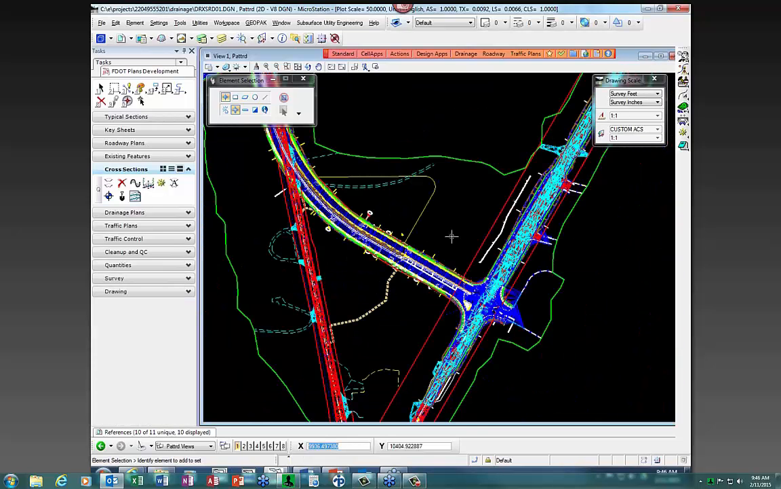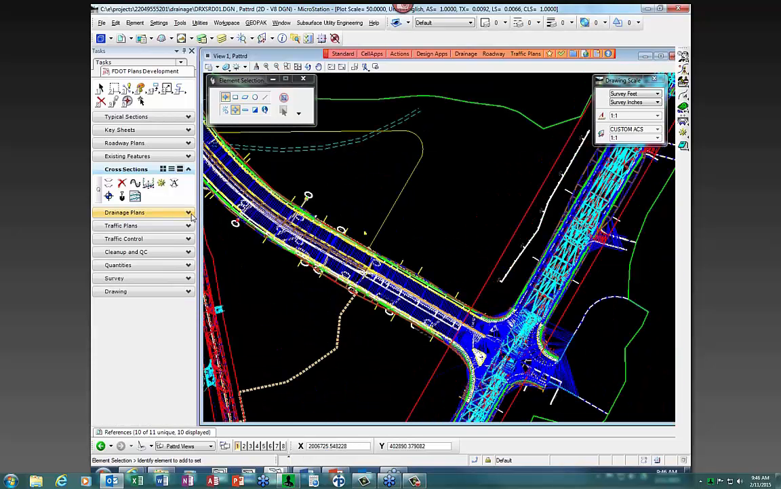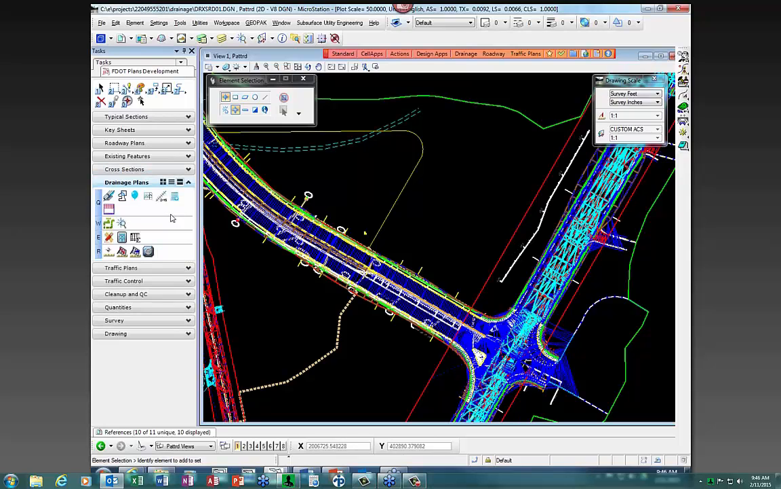And then basically under the drainage plans workflow, there's this draw drainage pattern lines, and this tool is available in SS2 as well. So you're going to create your pattern lines just like you did in SS2 for each drainage structure.